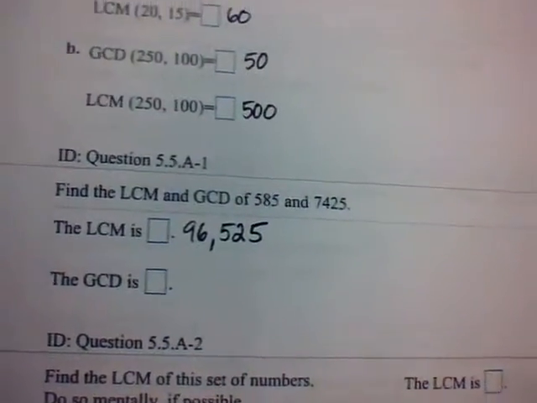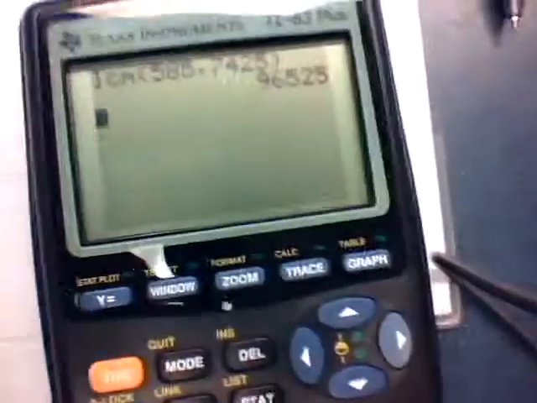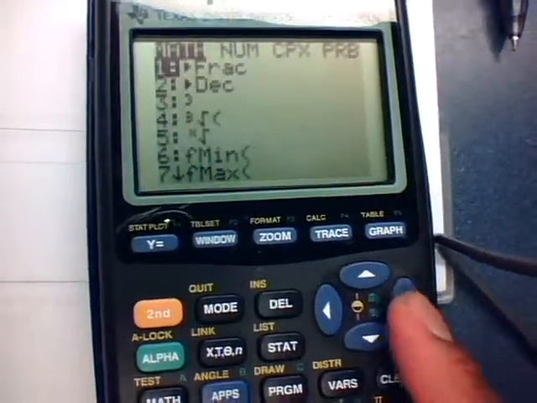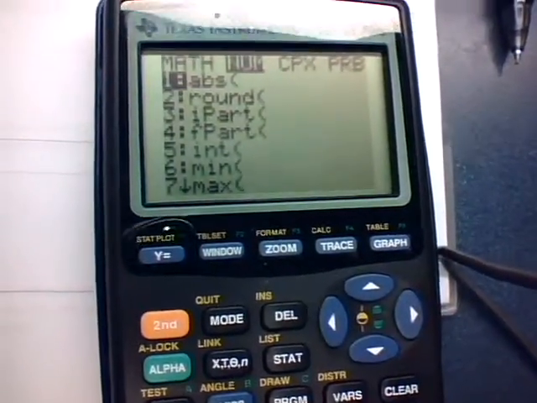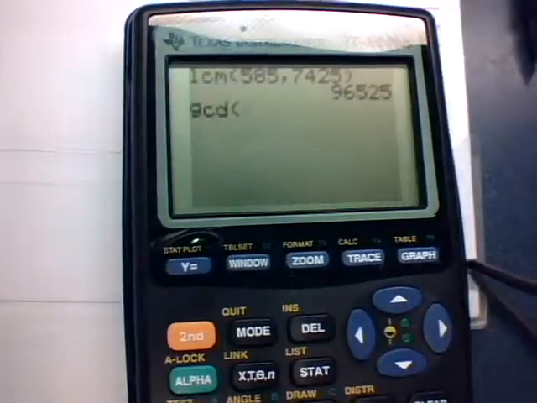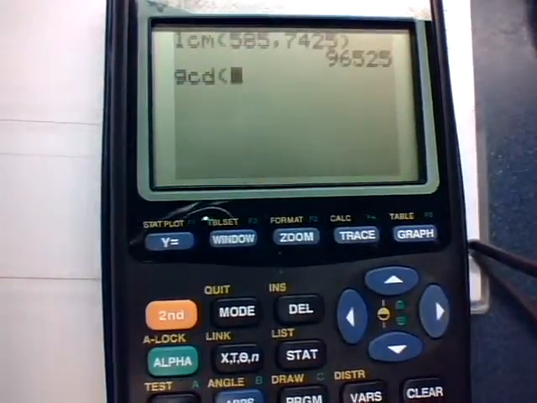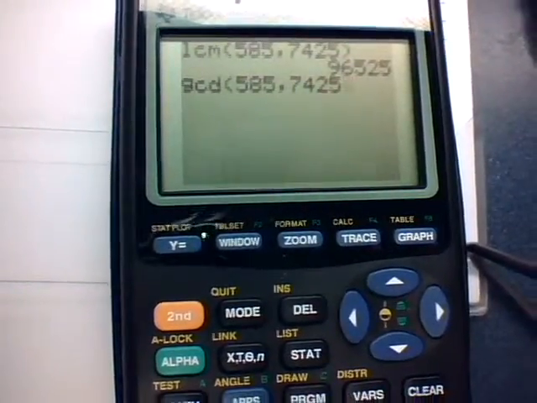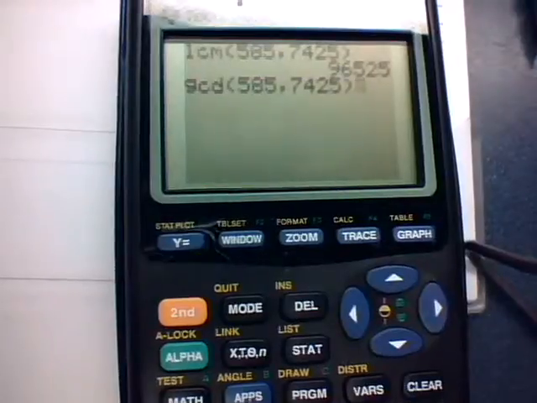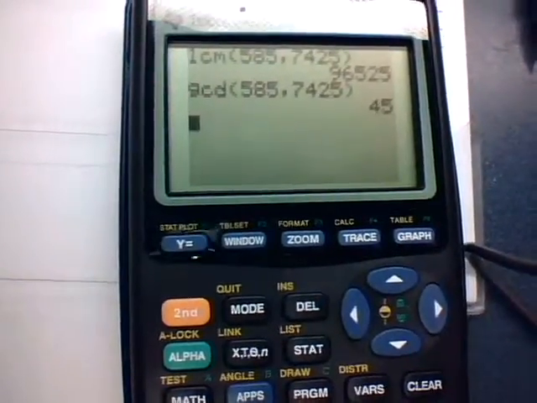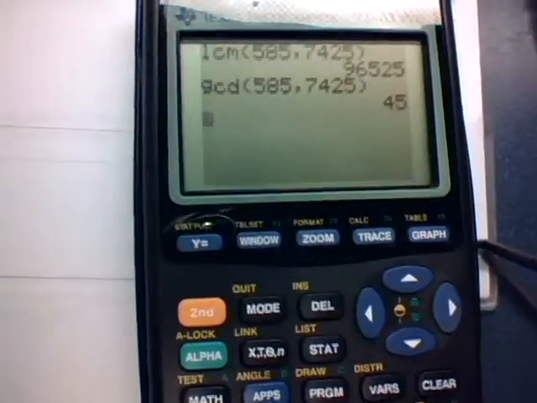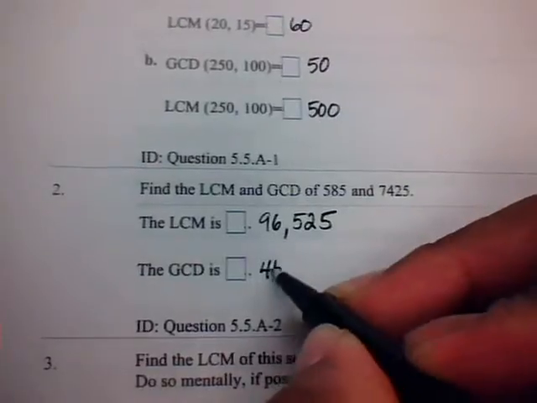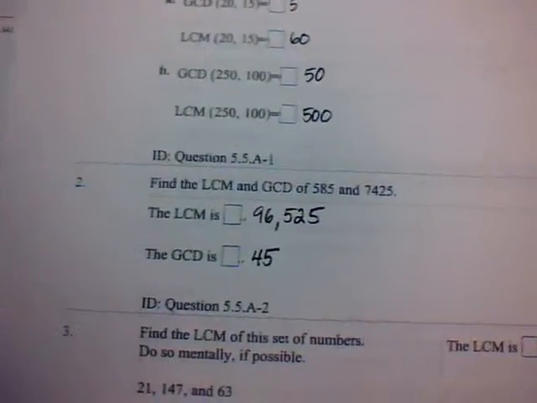Now the GCD, we use these same two numbers, but we press the math key and then right arrow to NUM. At this time, we're selecting number 9 for the GCD. And then we type in those same numbers, 585, comma, 7425, close parentheses. And then hit enter. Our GCD is going to be 45. So the greatest common divisor of 585 and 7,425 would be 45.